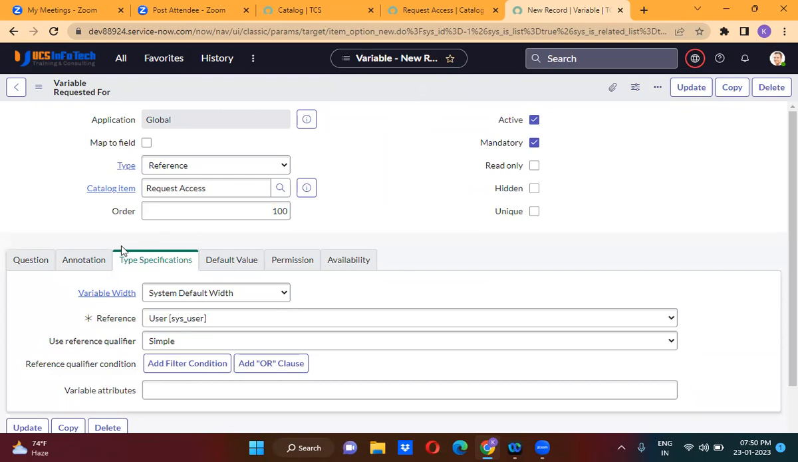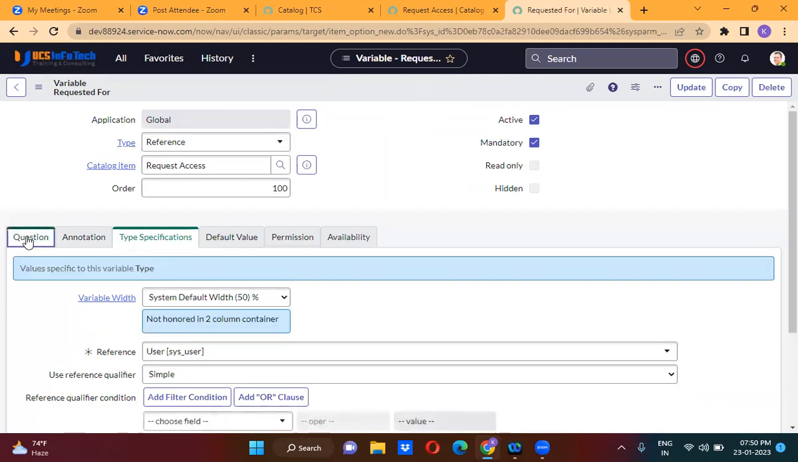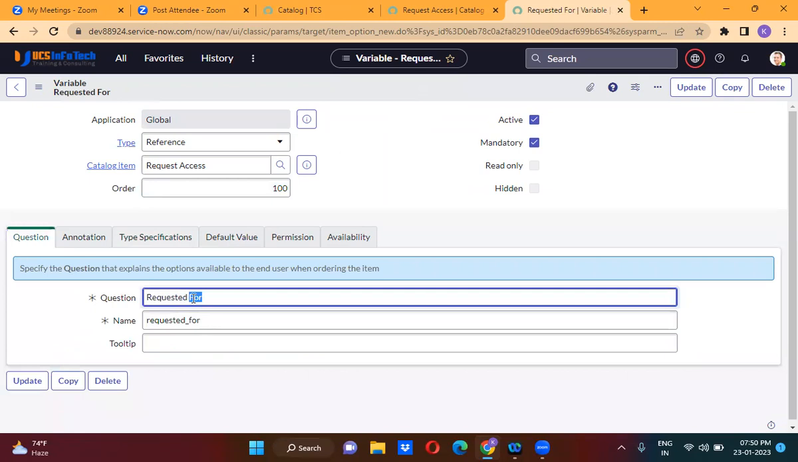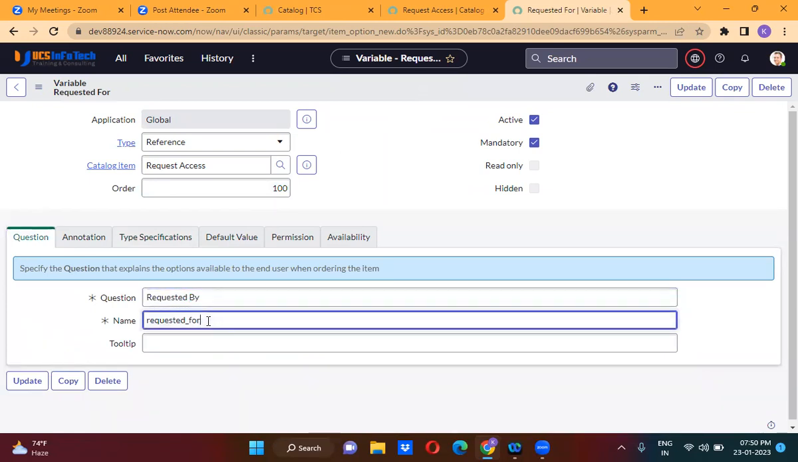And the second variable I am creating here is requested by. Requested for, requested by. For this one, I am giving the order as 200. It is not a mandatory one. It is a read only one.